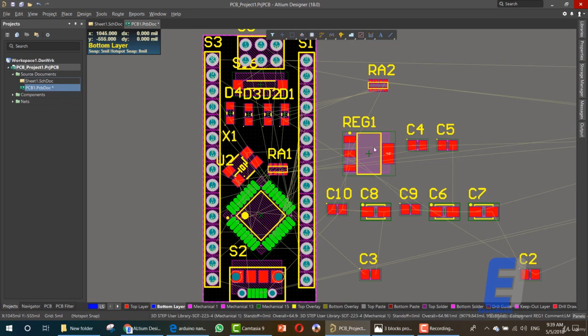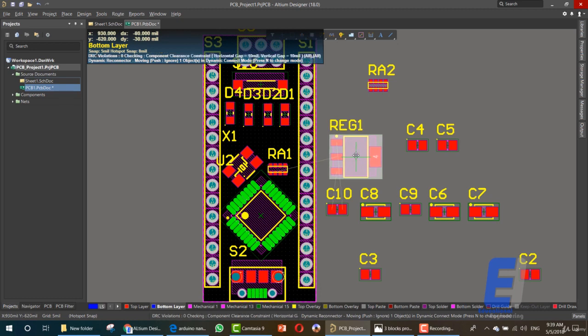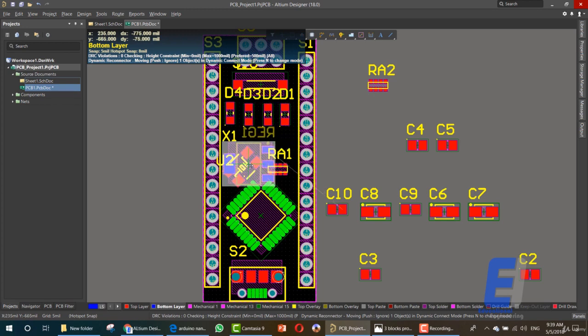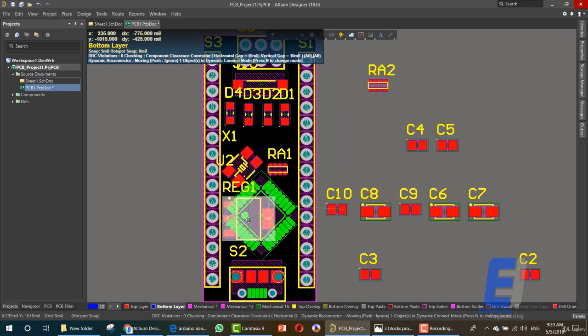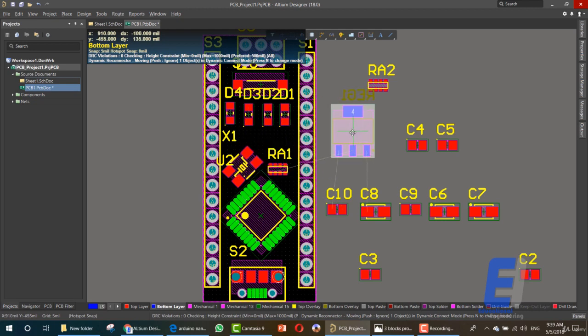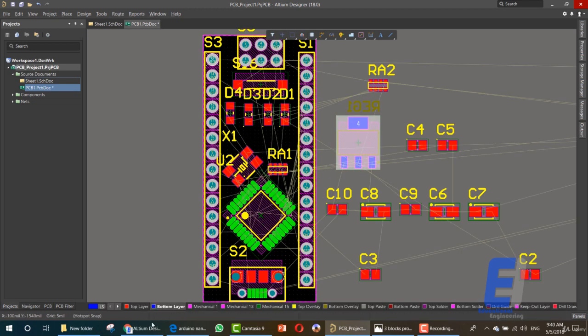Now simply click on this item, which is the voltage regulator, and press L on the keyboard. You'll notice that it will turn from red and yellow to blue. This means that when you add it here, you will add it to the bottom layer, as you can see. So simply drag it wherever you want it. You can even rotate it. Let's see where we want to add this item.